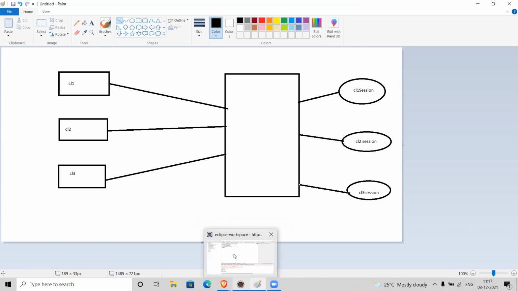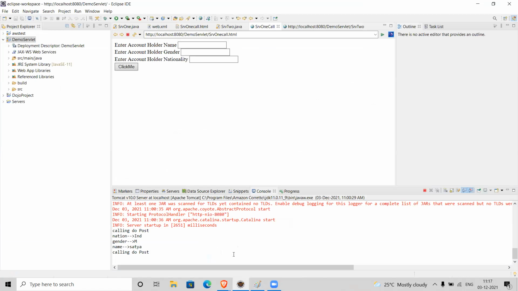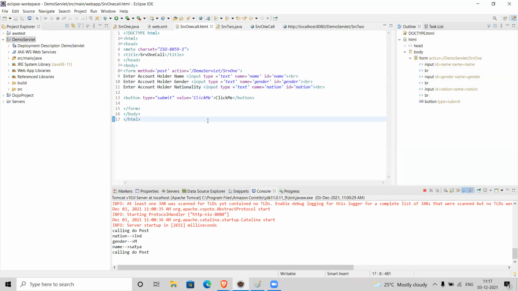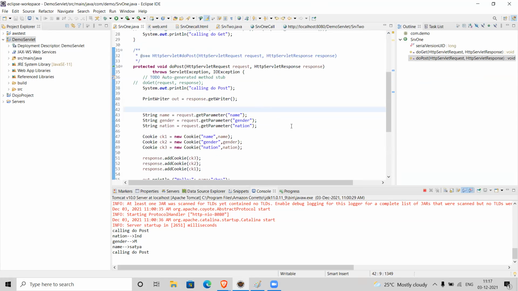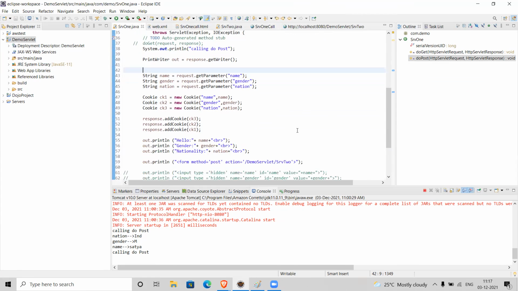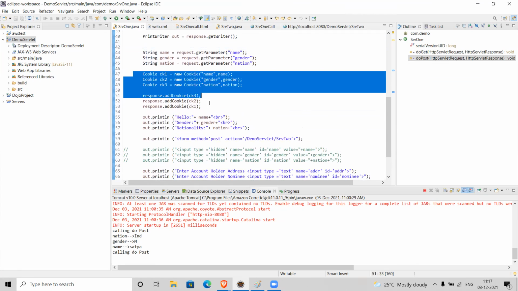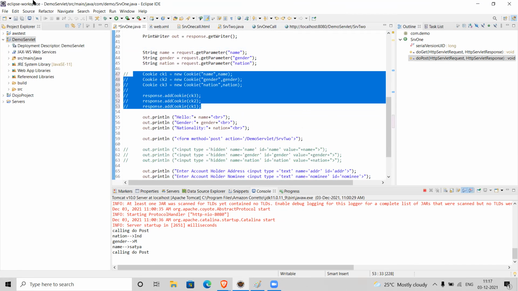Now we'll see how to implement sessions using the same example. We are using the same HTML page with the same fields, and in SRV1 we use sessions. So I'm deleting this cookie related code from SRV1.